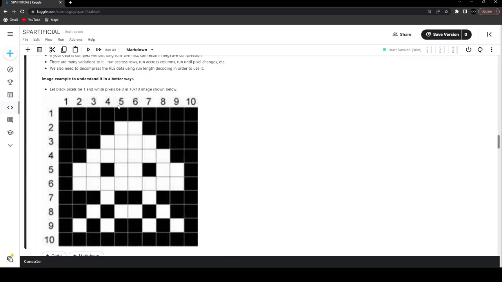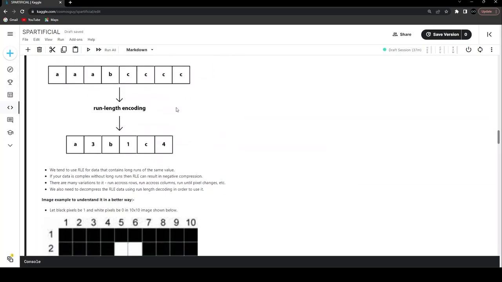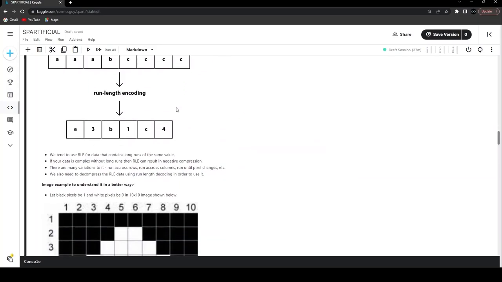But there are multiple variations through which we could have done it. We could either go across the rows and convert each row into the RLE format, or we can scan across the columns and convert these columns into the RLE format. Or else, what we are going to do in this project, we are going to flatten this whole image. So this image is going to look something like this, and then we are going to perform RLE on it. So it totally depends on the user how he or she wants to do this encoding.